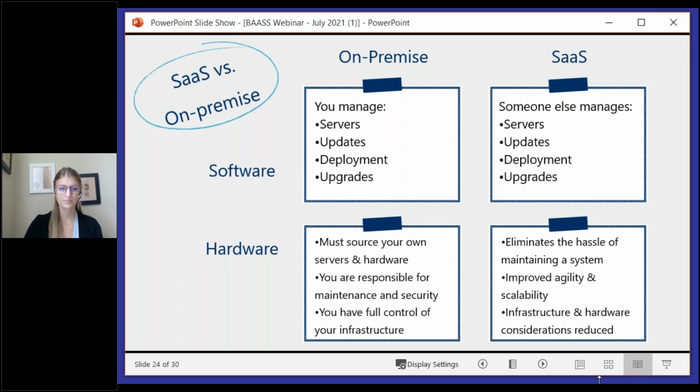The benefit of that deployment scenario is that somebody else, usually the vendor, has to take care of all the hardware. They have to maintain the integrations, the updates, and deployments. That often eliminates a lot of hassle for your end customer and for yourself. You don't have to worry about maintaining systems. It allows you to focus on your core business, improve agility and scalability, and not have to worry about things that are really outside your area of expertise.